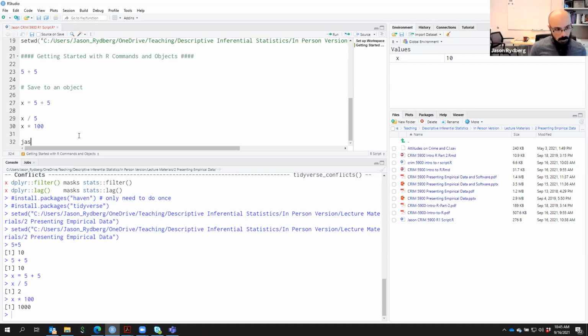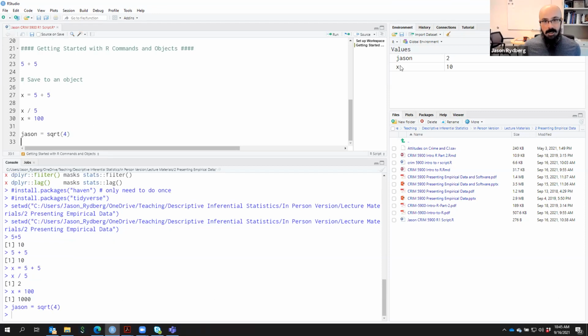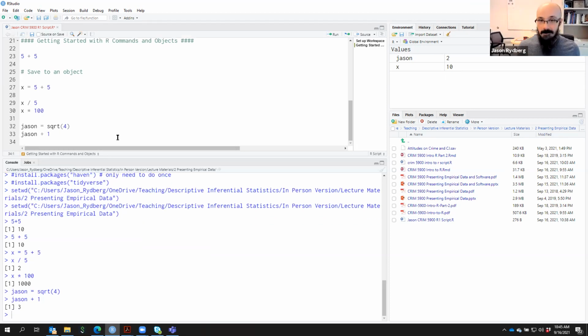So I could make a new object called JSON equals the square root of 4. The square root function will give you the square root of whatever number you give it. And it returns the object JSON, which has the value 2. So then I could do JSON plus 1. Okay, 3. So we can create objects that have any name. We could give them properties. But the basic idea is that we can save stuff to objects and then work with those objects.